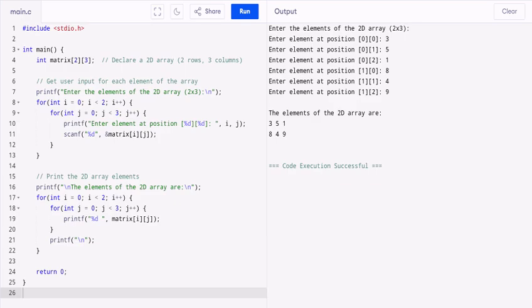Then print the elements of the 2D array. Loop again: int i equal to 0, i less than 2, i plus plus; for int j equal to 0, j less than 3, j plus plus. Print the matrix, then print the total value and return. This is the output, where you assign the values and then get the final answer.